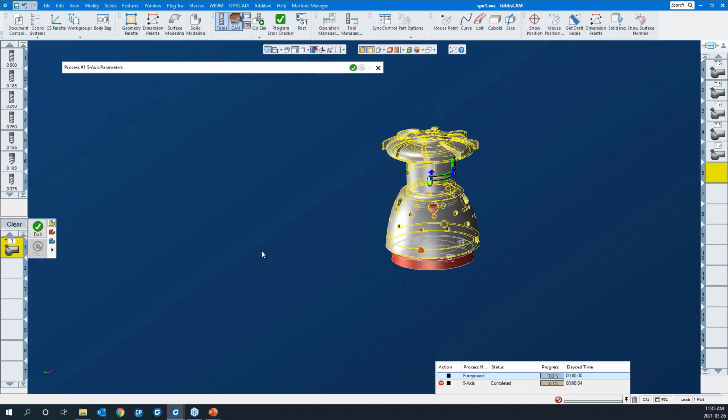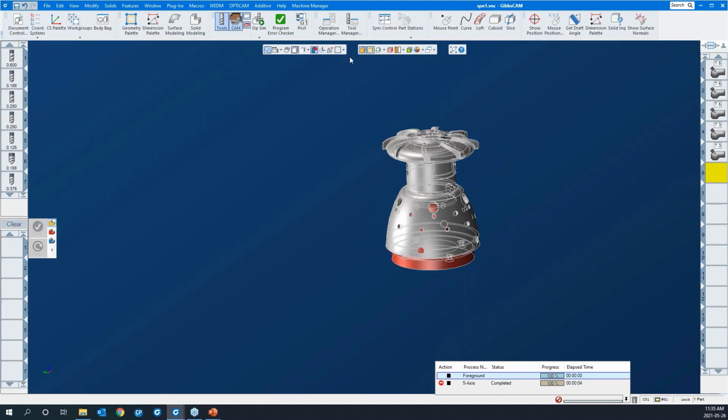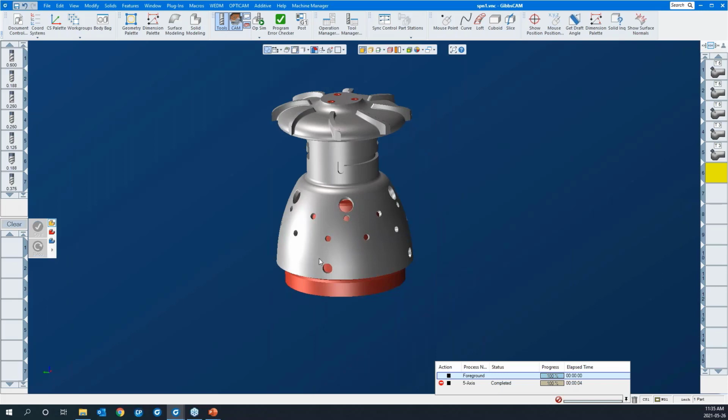Okay, let's get ready to create a new toolpath here. I'll turn off my edges again. So we're going to do some 5-axis drilling. Okay, these holes here. We know nothing about them right now. We can just study the solid.